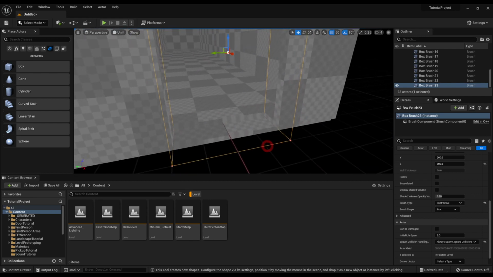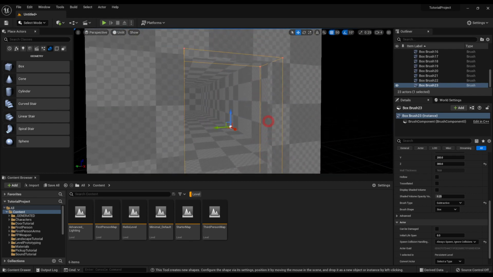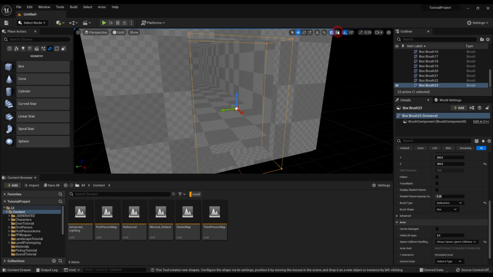But as we can see, it's currently cutting through the floor as well. So there's a couple ways that we can get around that. The most obvious one is just to move it up. So change the snapping and move it up. But if you've got quite a complex shape, you can't really do that, so there's a way to do it.